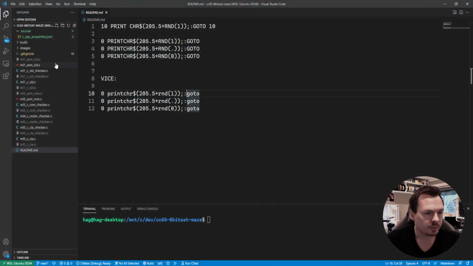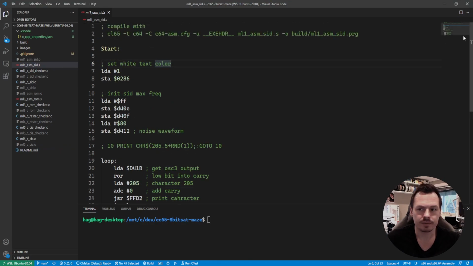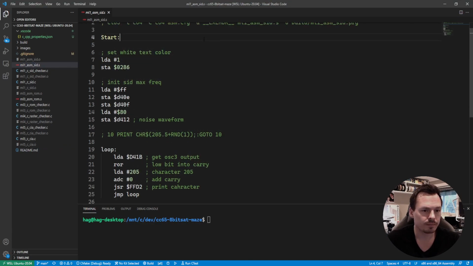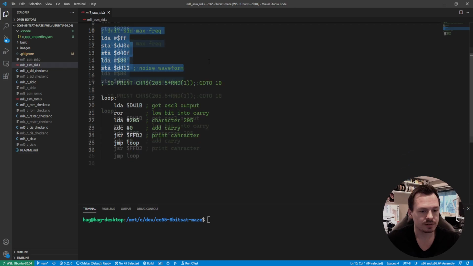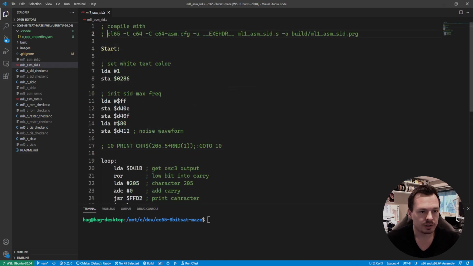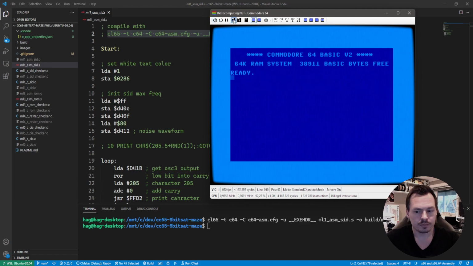I've also implemented this program in assembly. I have it right here. It's the same thing. I also set the text color to white just to make it easier to see on screen and so that I don't have to do it manually. It's the same initialization code for the SID, and the loop is also the same. Now let me compile this and try and load that up in my emulator.